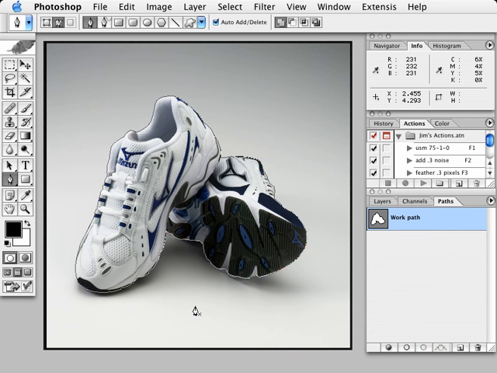Now that the path is completed, we're going to turn the path into a selection by holding down the command key, that's control on the PC, and we'll double click on the path. This turns it into a selection.